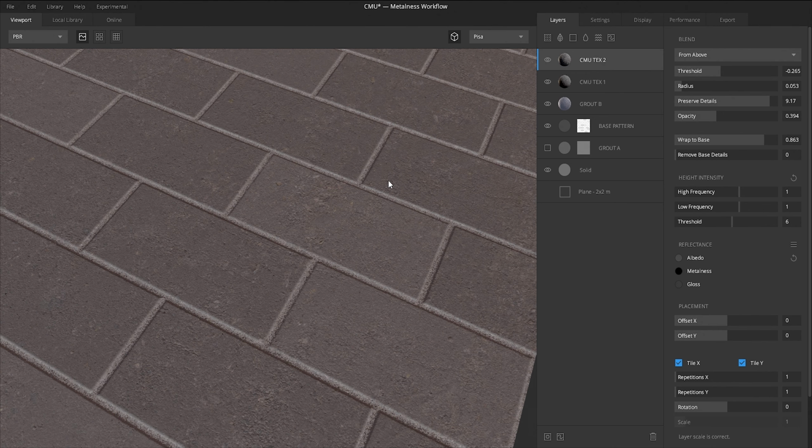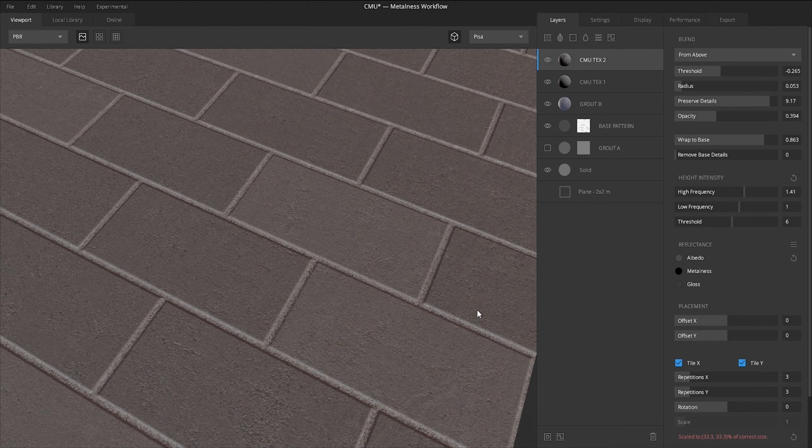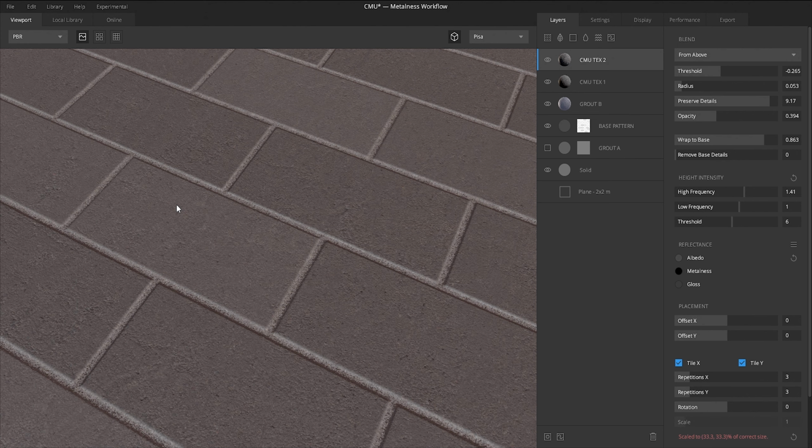And then next, I want to make sure that the height values of this particular texture, since it has some pretty drastic jumps in it, because we're trying to make more of a smooth CMU, I'm going to increase the high frequency a little bit so that it tightens up those height values. So I'm going to do 1.41, just a little bit, and to increase a little bit of the texture, let's tile this by 3. So 3 by 3. And you can see we have our perfectly raw, clean CMU block texture.